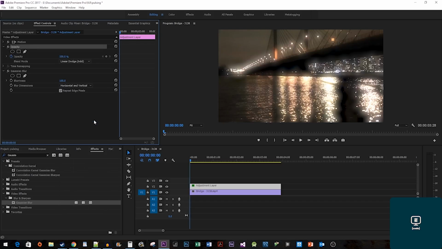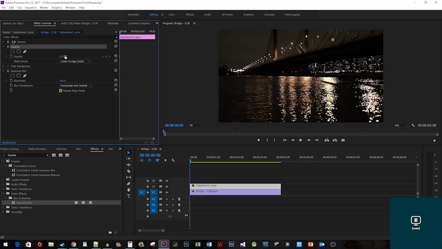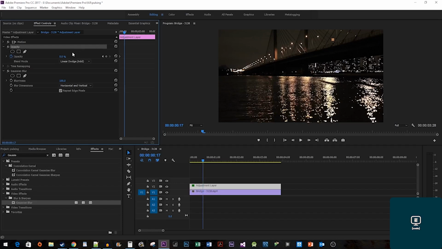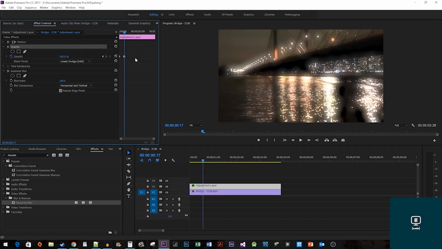Now we need to add some keyframes to create our pulsing light effect. Make sure that the stopwatch is selected and then change the opacity to 0% to create the first keyframe. Move the time head a little bit over and then change it to 100. Now just copy and paste these two keyframes over the length of your clip. To do this, drag to select all of your keyframes, then hold down the Alt key while dragging them.